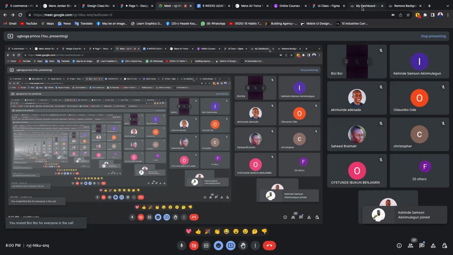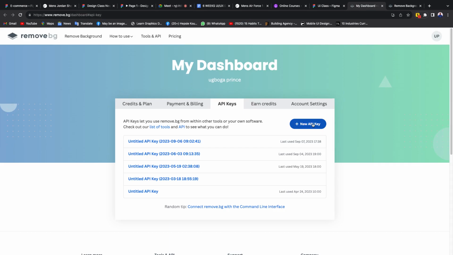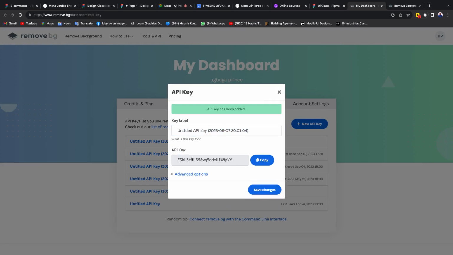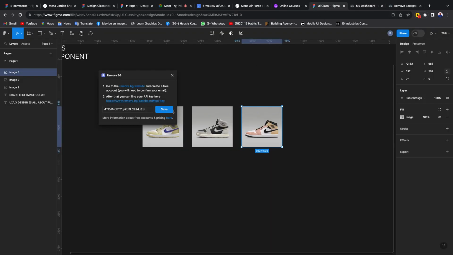So once you click that, are you seeing the new API key? Once you click on it, it will generate. Are you seeing create API key? See the API key here. Once you copy this, are you seeing this? I won't copy it because I already have my own set. You just copy this and come back here and paste it here. Then click save. You understand?